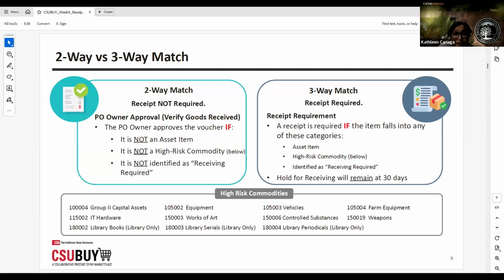Two-way match. There's certain items that cannot be a two-way match, and it's listed here on the slide. Asset items, high-risk commodities, things that are identified as receiving required. Those cannot be under two-way match. And what are high-risk commodities? This is also listed here down below for you. Equipment, IT, hardware, vehicles, farm equipment, weapons. Those cannot be two-way match. They have to be received by facilities.